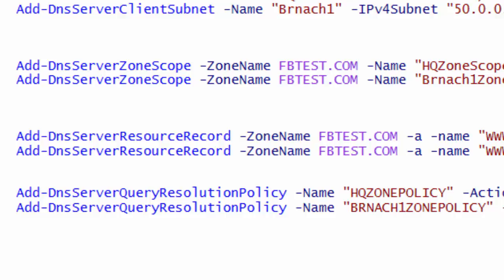We also could create recursion policies, which allow us to control which servers we respond recursively to, which domains, and which clients we allow to send recursive queries. We also have a zone transfer policy as well, and a zone transfer policy allows us to control at a server level who can request zone transfers.